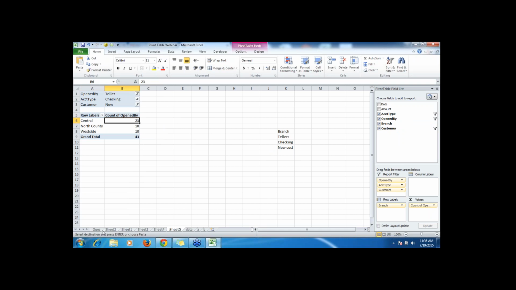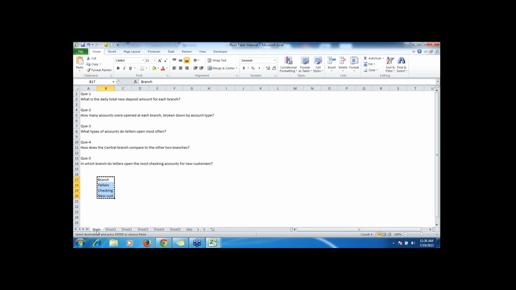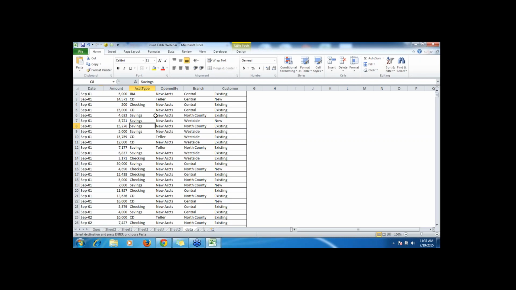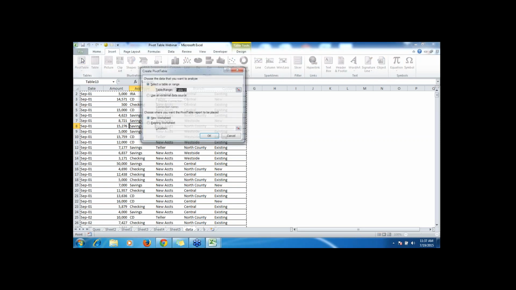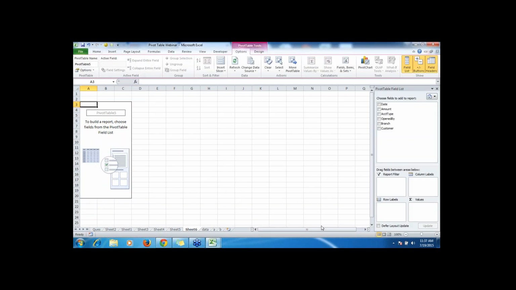Okay. Now, the fourth question, which I have left because that is for the grouping part. How does the central branch compare to the other two branches? The parameter for the comparison is not given in this case, so we can use whatever we want. So let's see. I'll again insert a new pivot table. I'll click inside the data, go to the Insert tab, click on pivot table, and press OK.